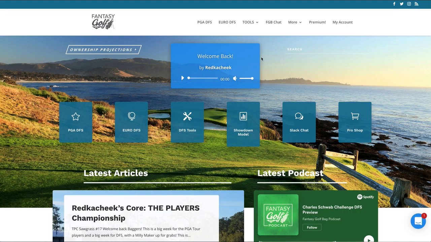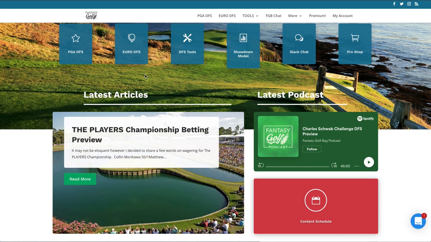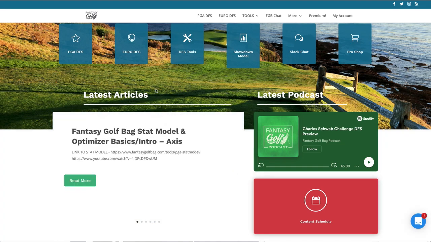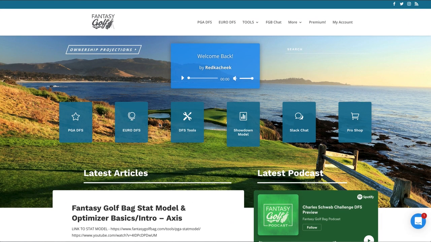So if you haven't already, this is the home page obviously, and Axis has an article up. If you go to the home page or the PGA DFS page, you'll see this fantasy golf bag stat model and optimizer from Axis. So you can also view that one. It's a pretty good tutorial, and he actually runs a model and uses some of the filters.